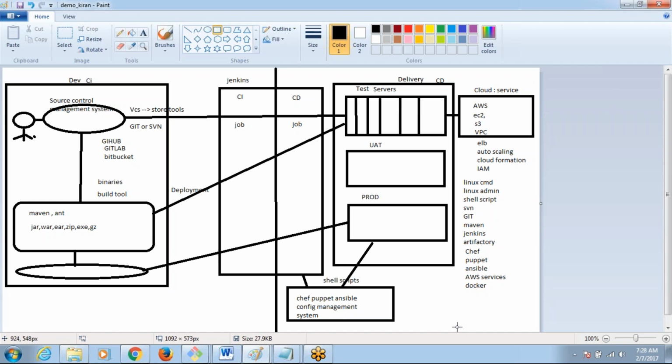Ansible is completely open source. Chef and Puppet are partially open source. Chef is purely not open source, and that's a problem. I think AWS also uses Chef for infrastructure, right? No, AWS is completely different. AWS is not like Chef or Puppet. They use the same Chef tool for configuration management, right?